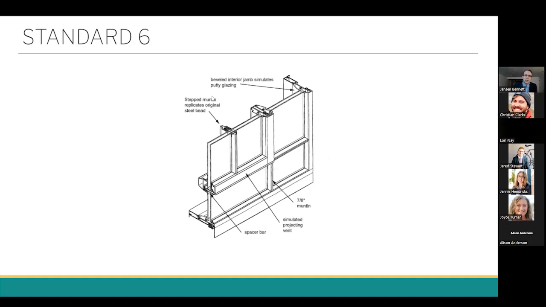And so you can see here that they looked at the historic window and then looked at how they could make and replicate all of those profiles and all of those details, usually by adding additional pieces that didn't come standard with the window.